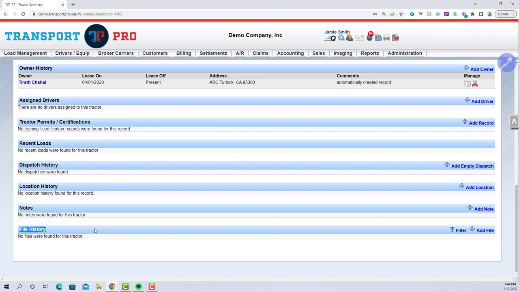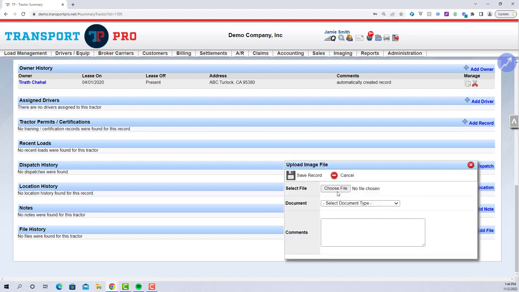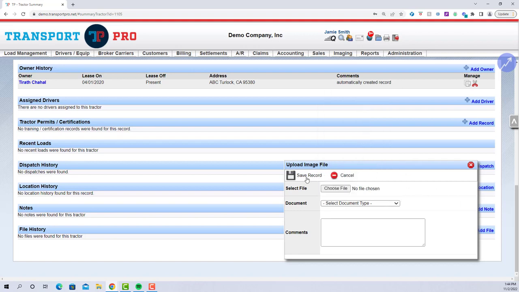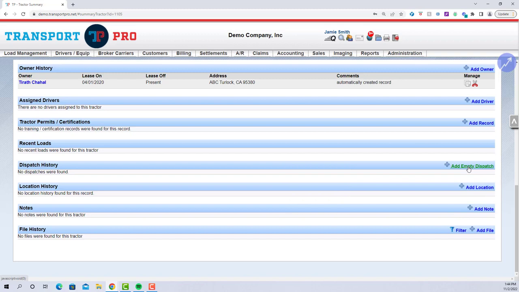Recall, you can upload and manage all of your documents in Transport Pro. So for example, you may wish to upload a bill of sale or an inspection report and keep that on file with the truck. You can easily do that and add or edit information here at any time.